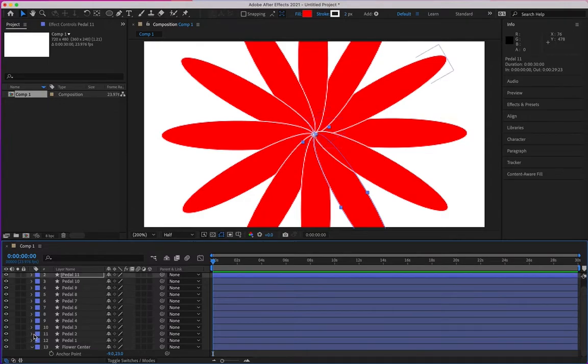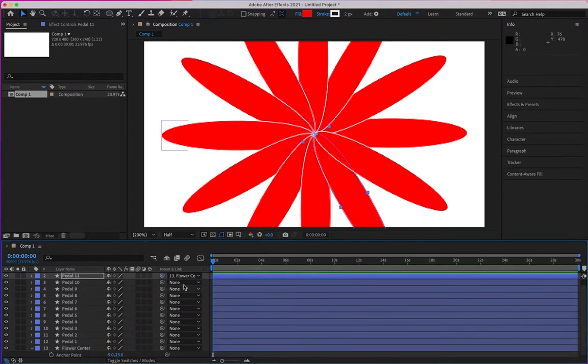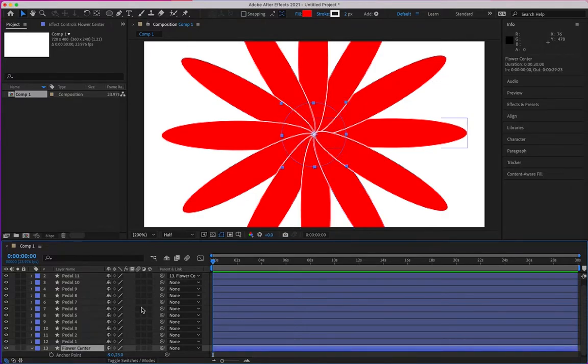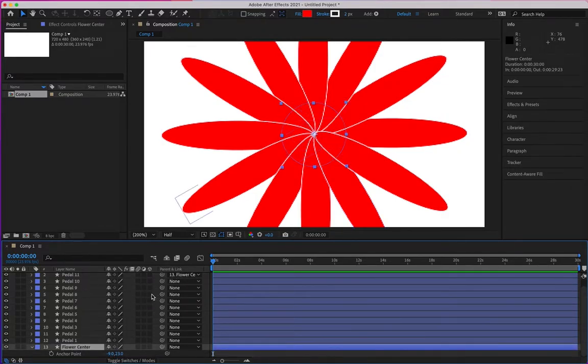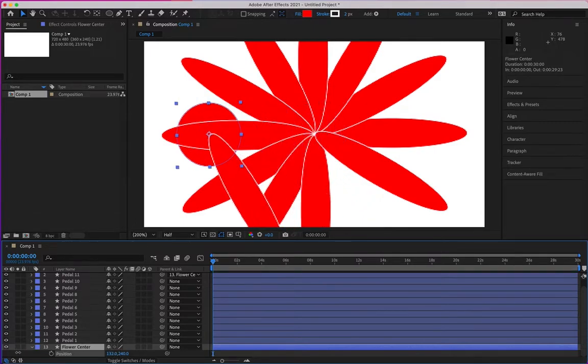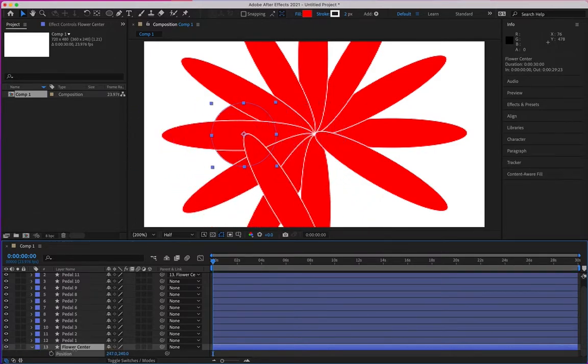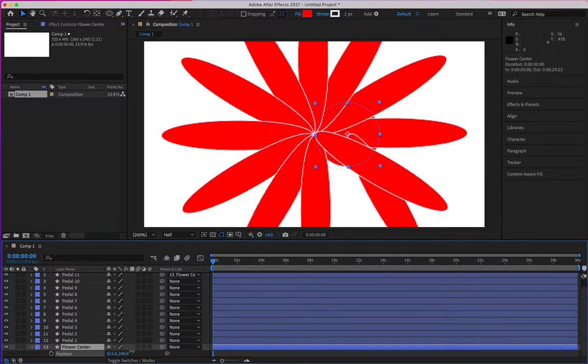Now, there's two ways I can wind up doing this. I can use this little spiral tool, and I can just click and drag to the layer I want to be parented. That would mean that now this petal 11 is parented to the flower center. So if I move the flower center, say with position, you'll notice that that one petal is moving with the flower.